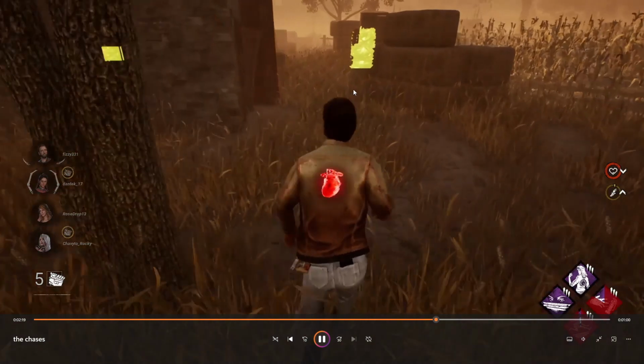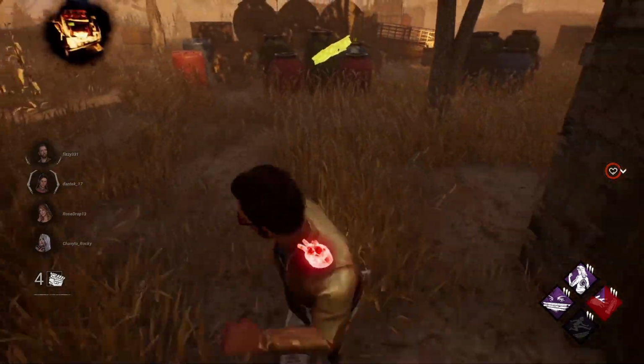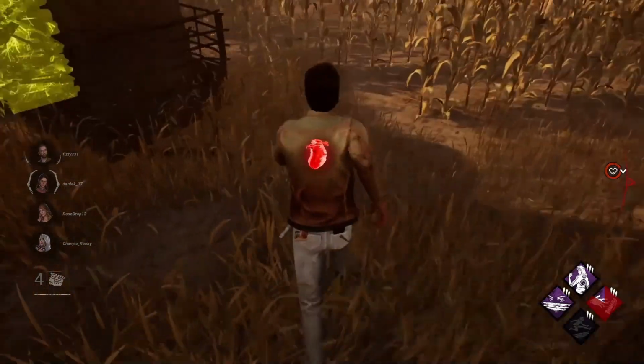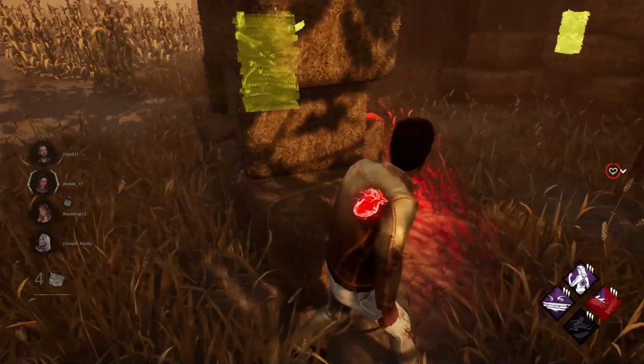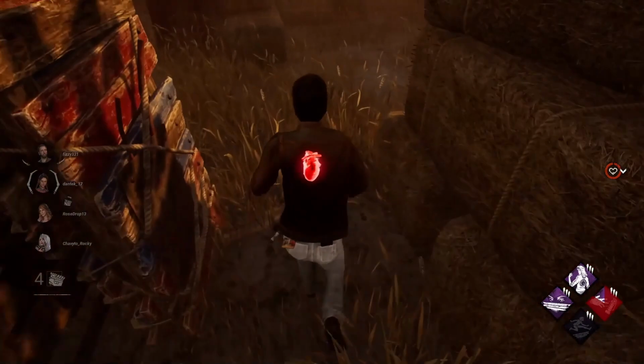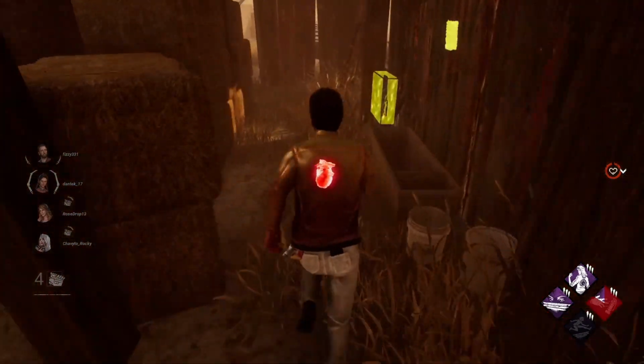And again, I make as much distance as possible because I'm on the other side of the pallet, so the killer has to either break the pallet or run around the other side of the loop, which gives me time to make distance. So I abuse that distance and I bring her all the way over here. Okay, again, I pallet stun the killer and then I make more distance.